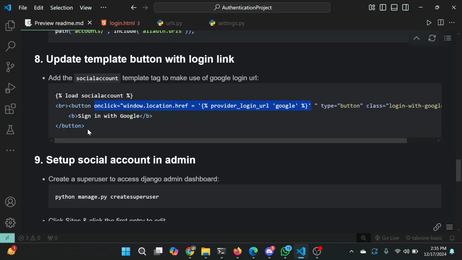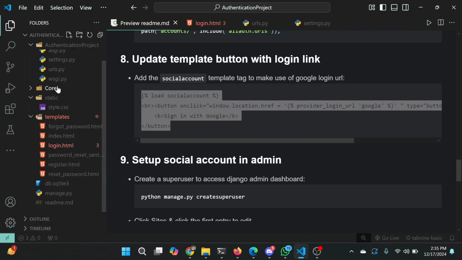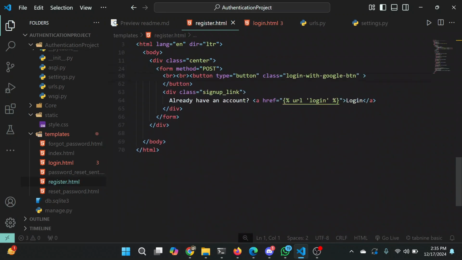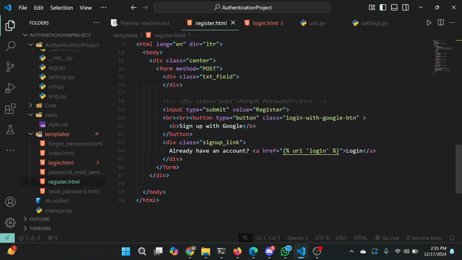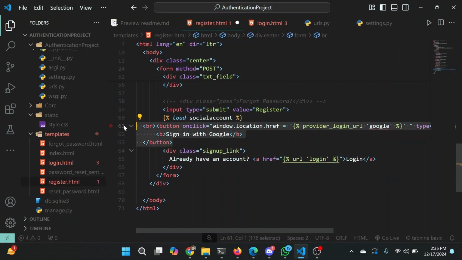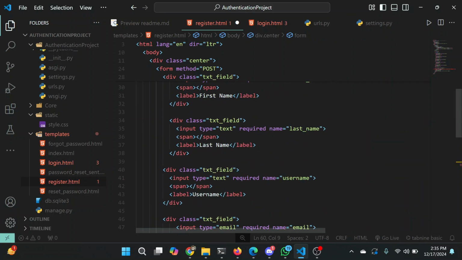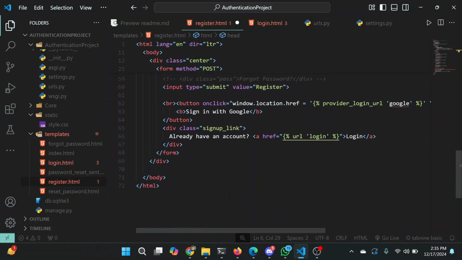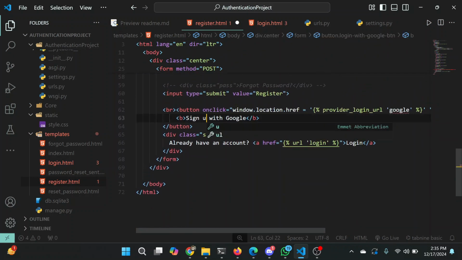Now, I am also going to do this again for my register page. I'm just going to scroll all the way down, and in here, I'm going to paste that. I'm going to remove this social accounts and put it at the top in the header tag so that everything is nice and clean. And instead of sign in, I'm going to say sign up with Google.